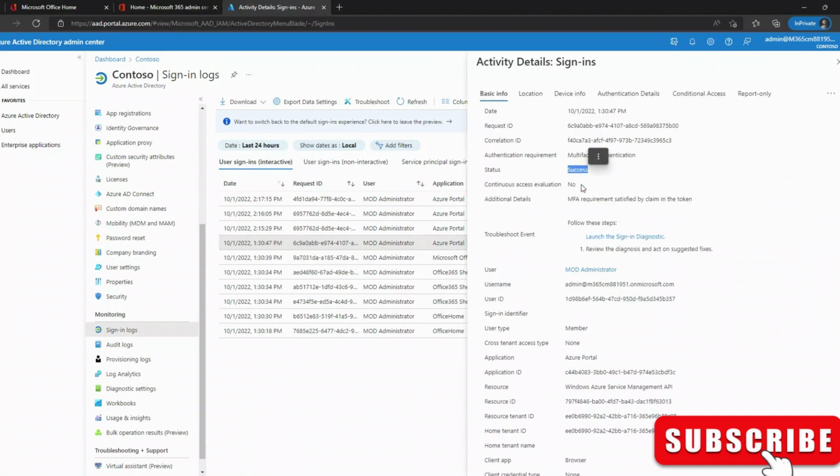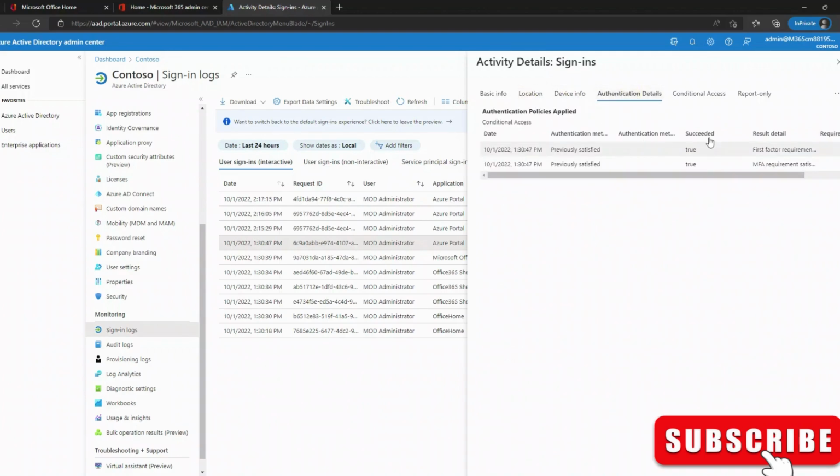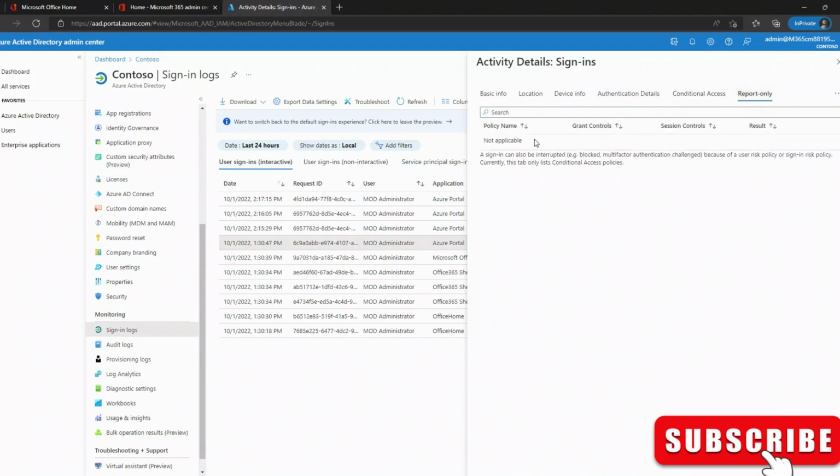So the status is success. MFA was recorded by claiming the token. And it shows the location, device information, authentication details, and the conditional access that was used as well. And if the conditional access was in report only mode, I would see this under here.